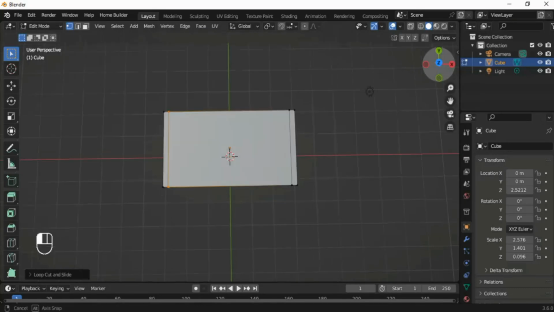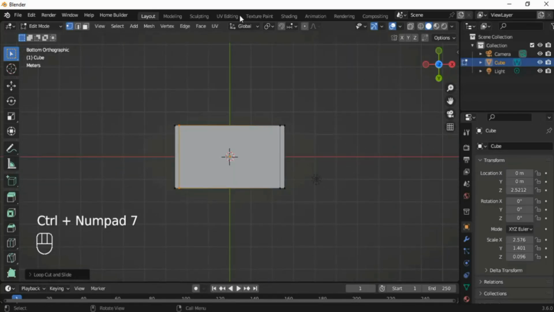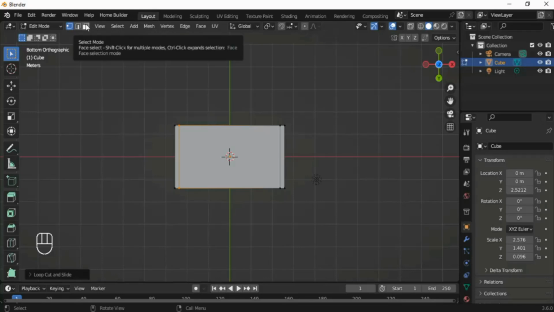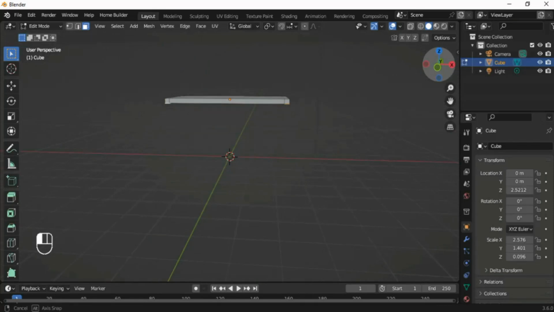Okay, so I want to go to the bottom view, so I just want to press Control 7 to go to the bottom view. So I'm going to change to face select. So click on face select, and I'll select this face. Left click on it, and then I want to select the other face. So I'm going to hold Shift and click on the other face.